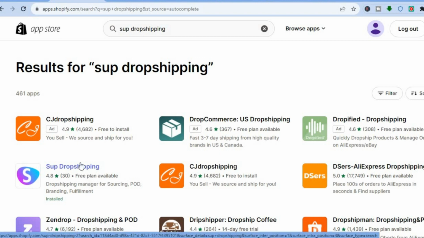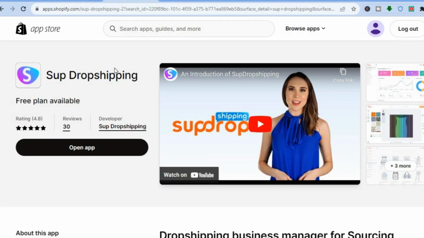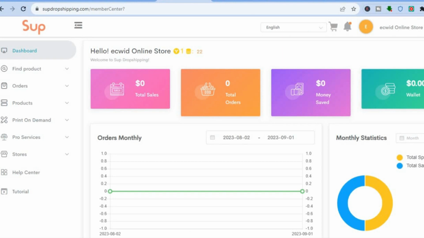So you're going to tap on SUP Dropshipping, then you'll be led to the app page, and I simply want you to tap right where you see open app on my screen. You are going to see install app on yours. You are going to install the app. Once you have installed the SUP Dropshipping app, you will be redirected to this page.